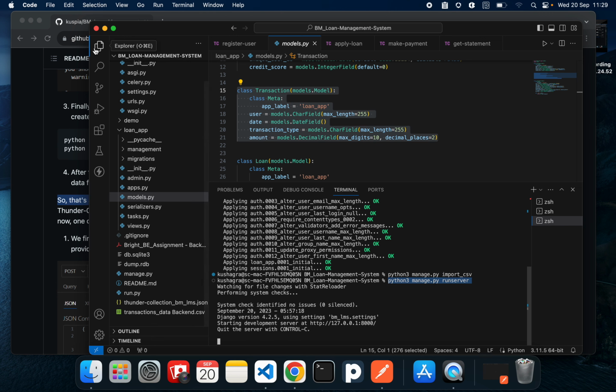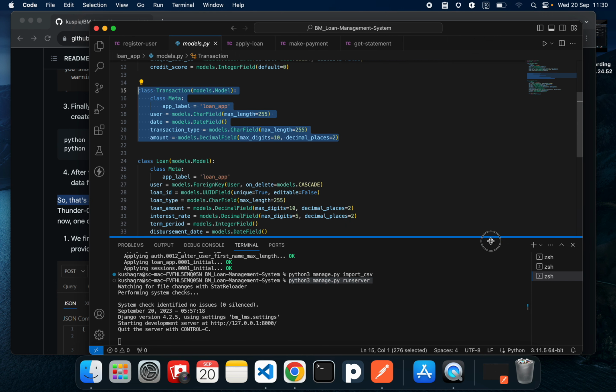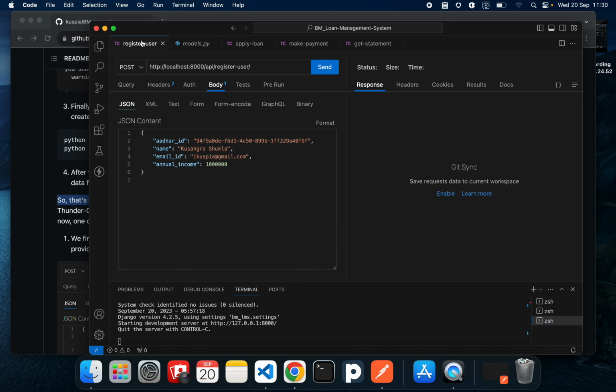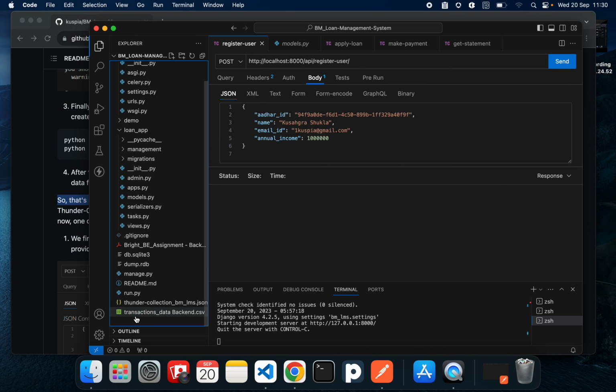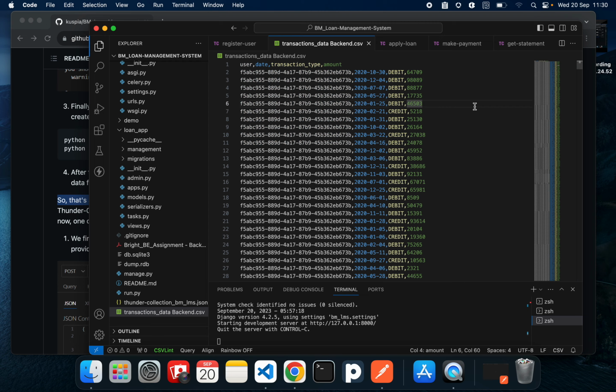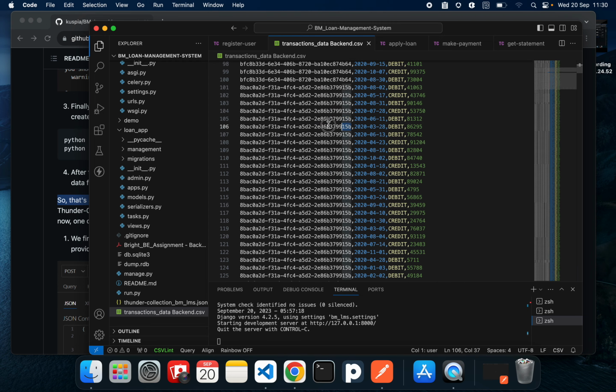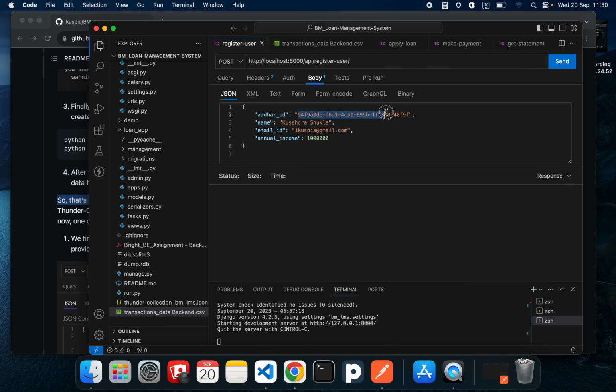So as of now I'm just minimizing and collapsing it. Now let's see what happens here. Okay, cool. So we need to register a user. First of all, let's say I want to register this user. I have copied this, and I need to go here and just replace the Aadhaar ID with this. Let's say the name is Mosh, and the email ID is something, let's say 1, and the annual income is, let's say, 1000 rupees.